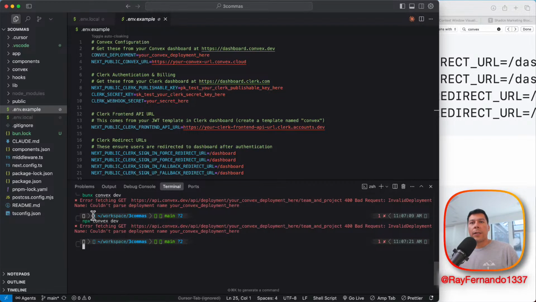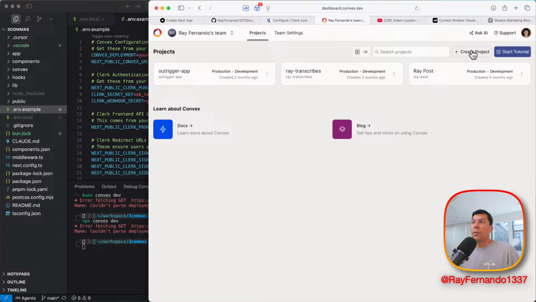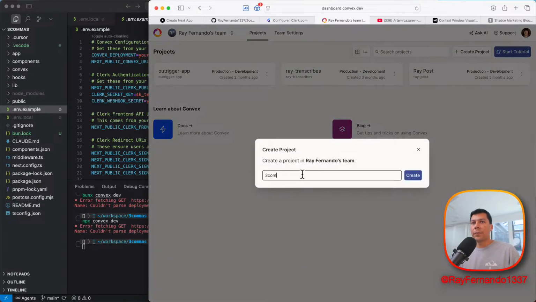Your deployment convex here, team project, initial invalid deployment name, could not parse your name deployment here. Oh, I know why, because I already have the local env variable set up. So because I made this local env variable, that's probably why this is complaining, because it's reading that file. And so if you already have that set up, we're just going to go ahead and create the project. So I'm just going to create the project and call it 3 commas.